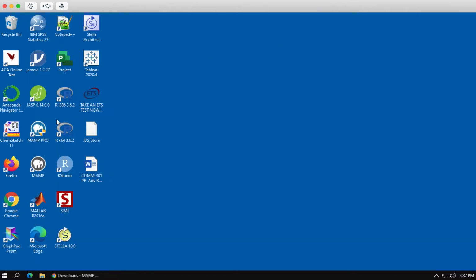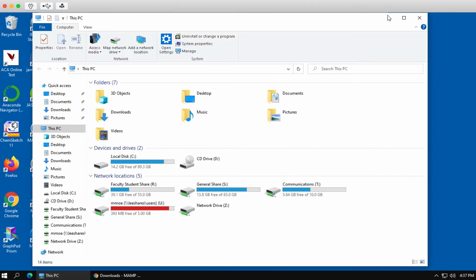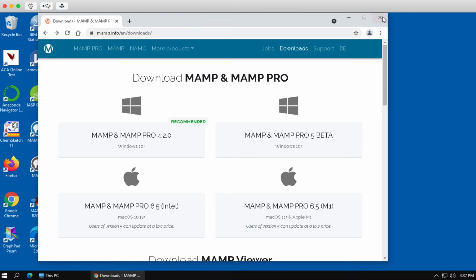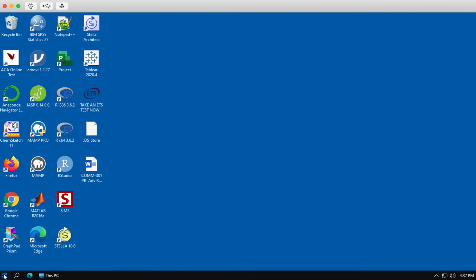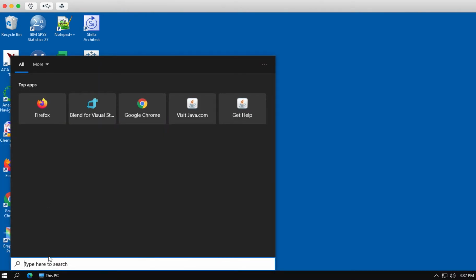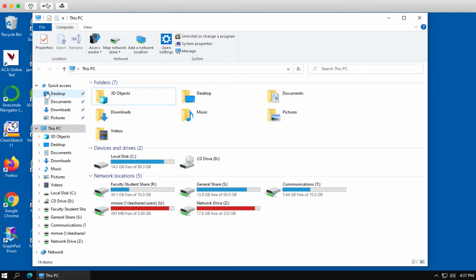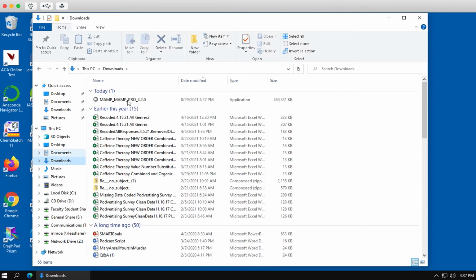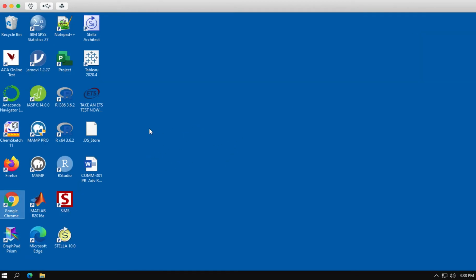I have already downloaded it, so I don't need to download it right now. I'm going to open my File Explorer and go to Downloads, and if you see here, MAMP is here. You would click this and it would install for you. Now, I have already installed it, so I'm not going to go through that process. But if you hadn't installed it yet, you would go ahead and install it.